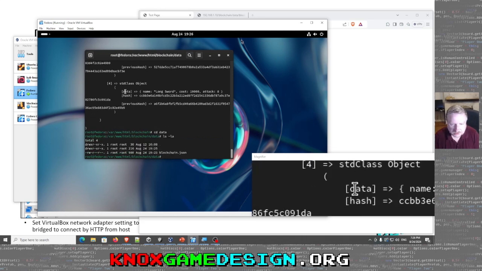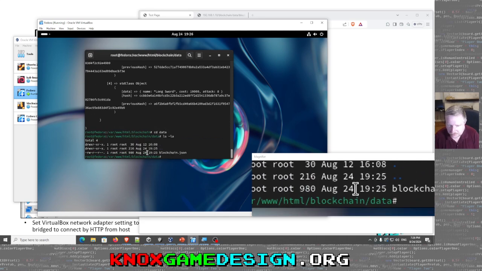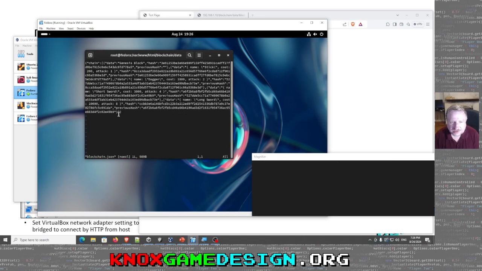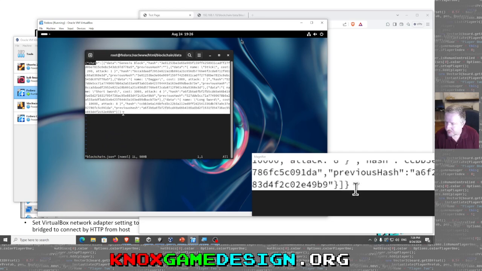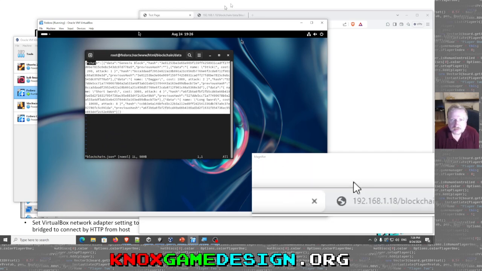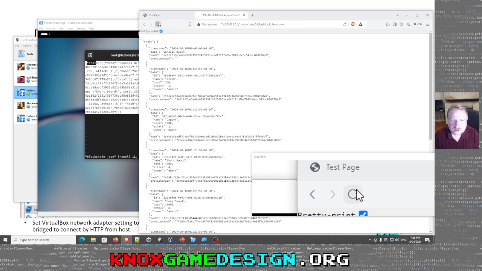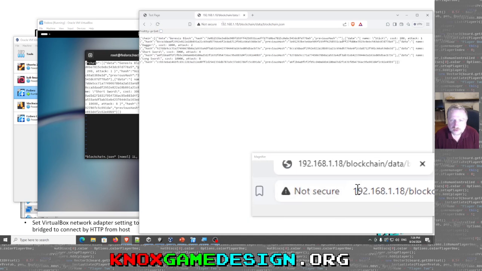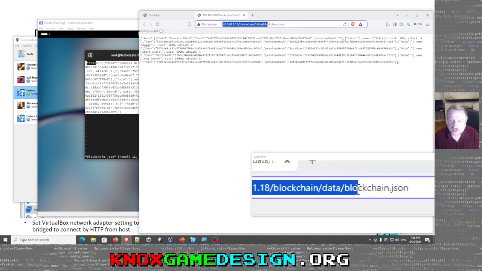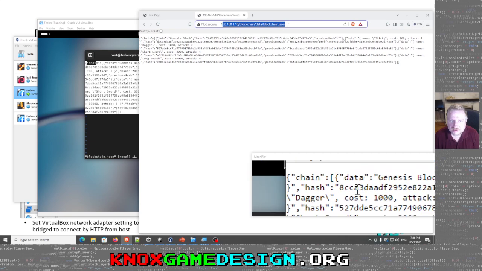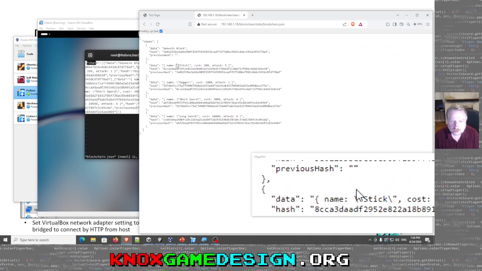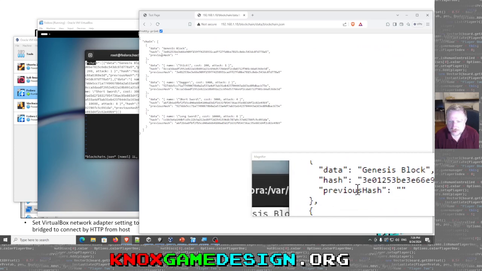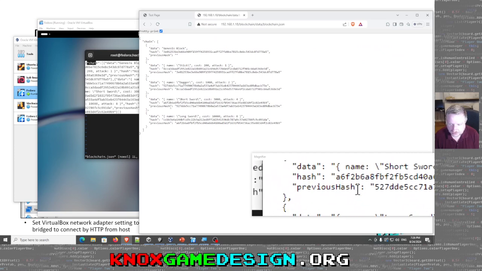Let's look at blockchain. So vi blockchain.json. It's going to put it all in one big JSON chunk right there. But what we can do is go to 192.168.118, blockchain data, blockchain.json in our browser, and here it is, still kind of clumped together. But we can do pretty print, and then it puts it in nice formatting where we can read this.